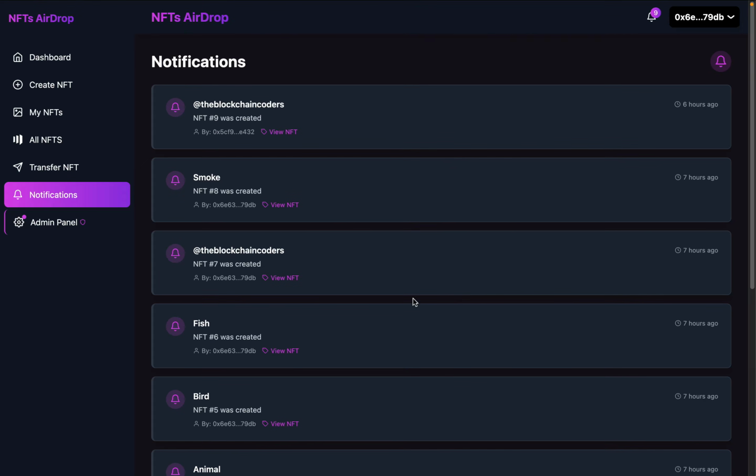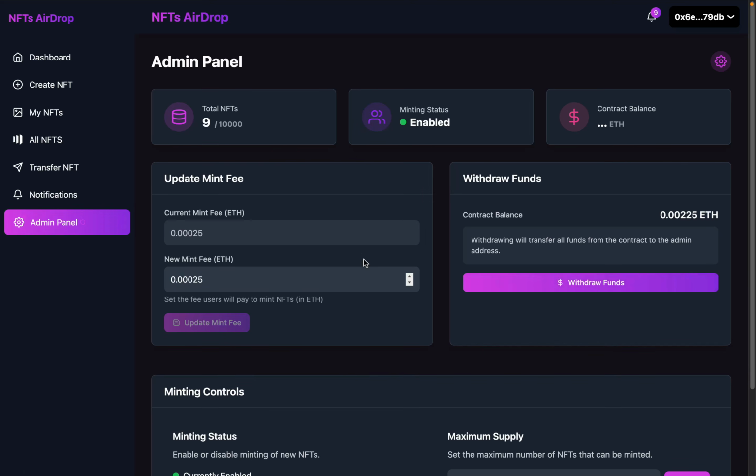Now the last one we have is the admin panel. So I'm connected with the admin account, so I am able to control the entire smart contract. You can see the stats. So the total number of airdrops we are going with, this is the airdrop quantity. So far we have created 9. Right now the NFT airdrop is going on, that's why it's enabled.